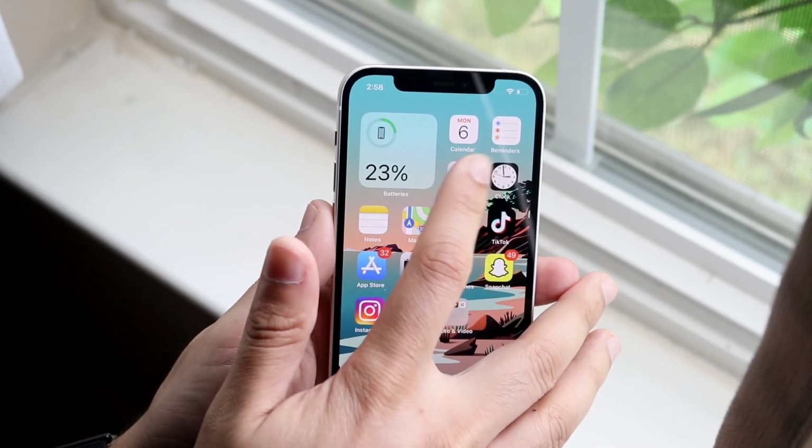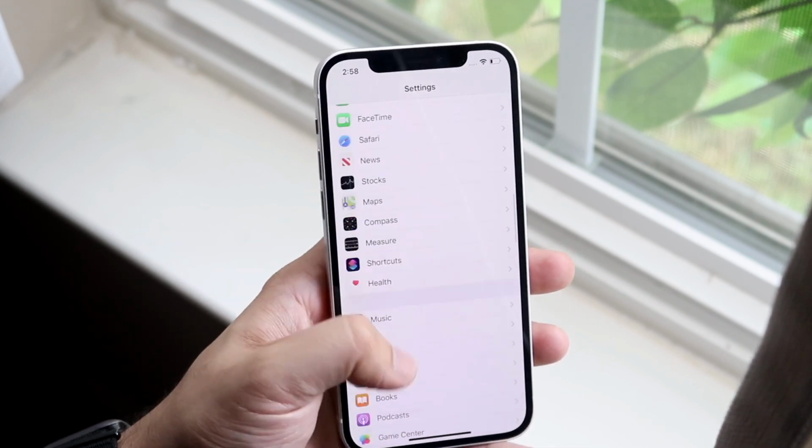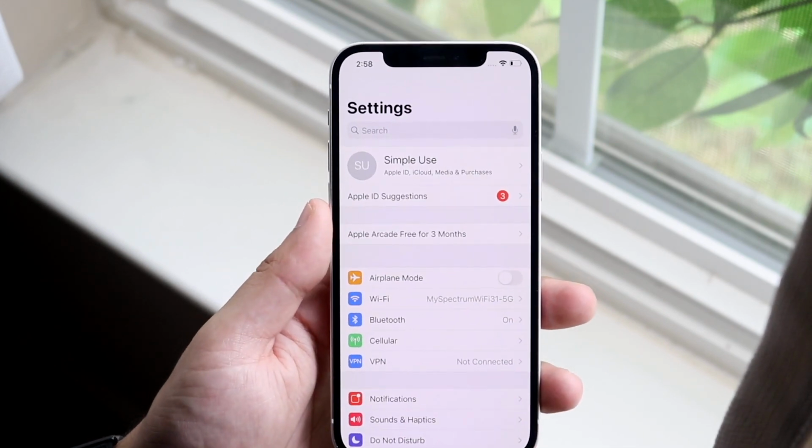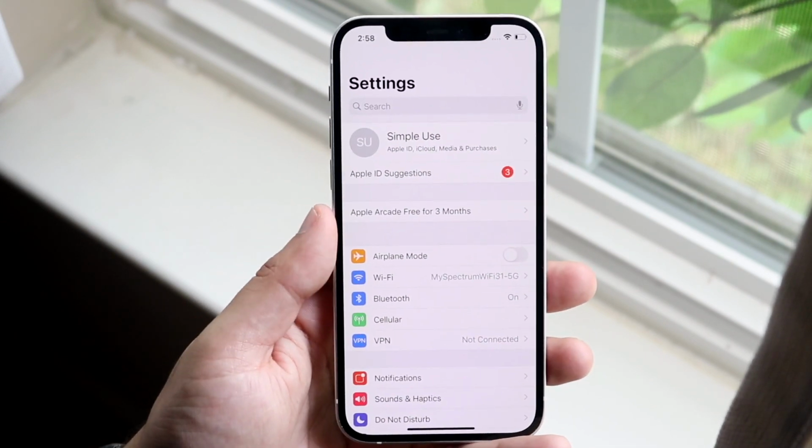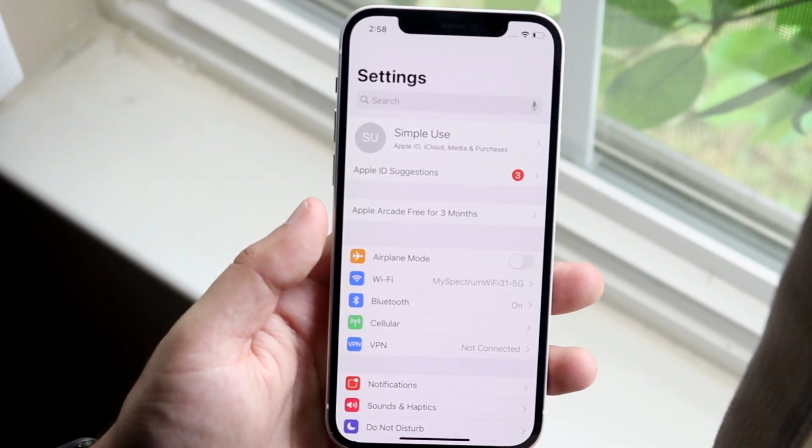So what you want to do is go ahead and click on your settings application like this, and you want to make sure you're already connected to the specific Bluetooth connection, or maybe you've already connected to it back in the day. As long as it's not a new device, then you should be good.